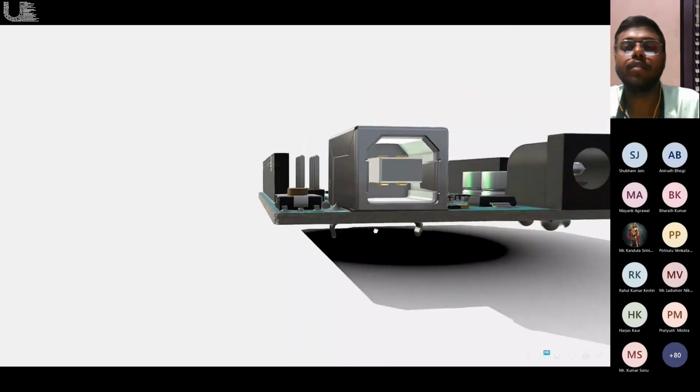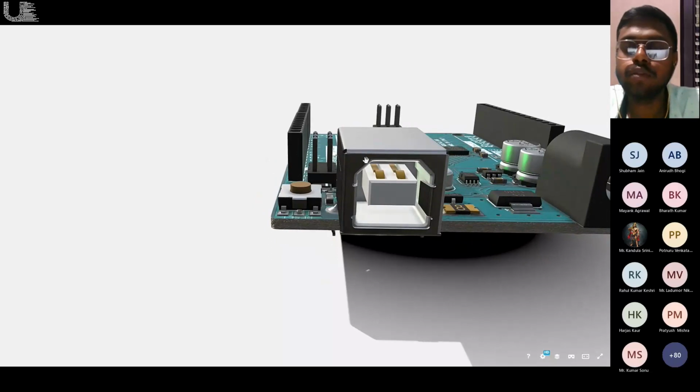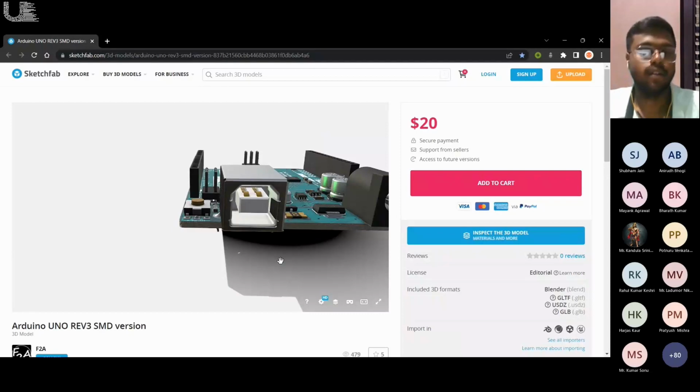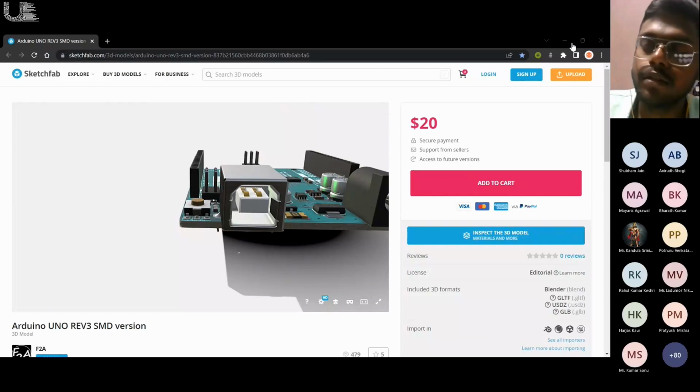You can see this type of USB port. Can you tell me which type of USB this is? USB type A, type B, type C? Yes, who was that? Okay, Unyansh, yes, you're right. It is the USB type B port.